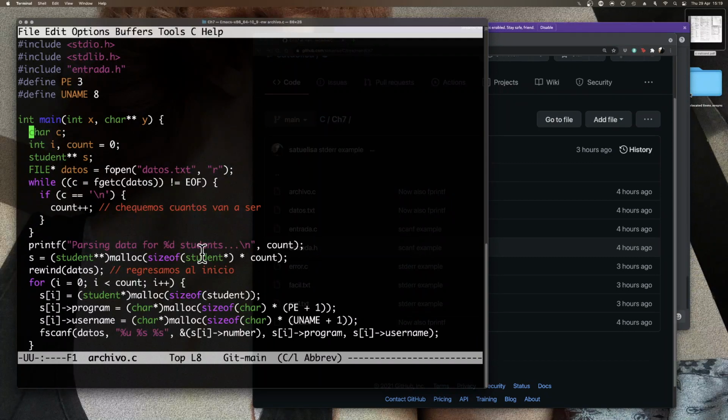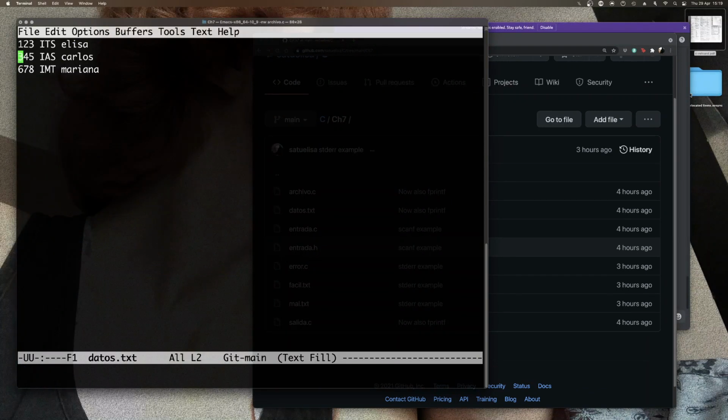I am using a character first because I'm going to do a very funky thing. In order to store the student information, the program needs to know how many students there are. But if you remember the file here, the file isn't saying how many there are. They're just 1 per row, right? So it doesn't tell us how many there are. So what do we need to do?